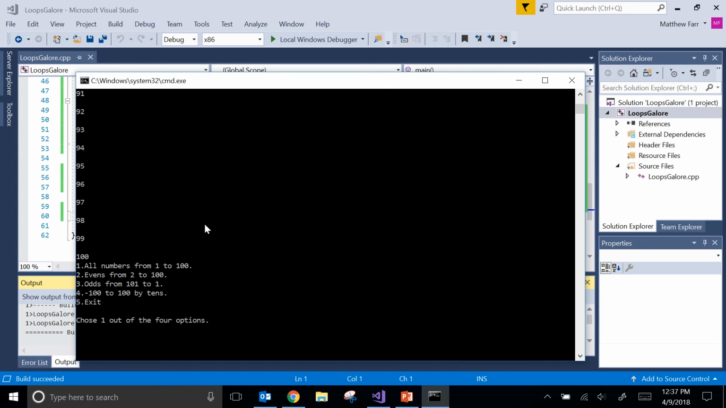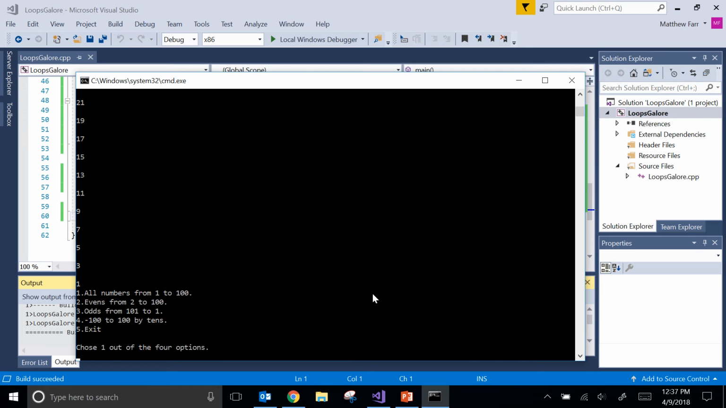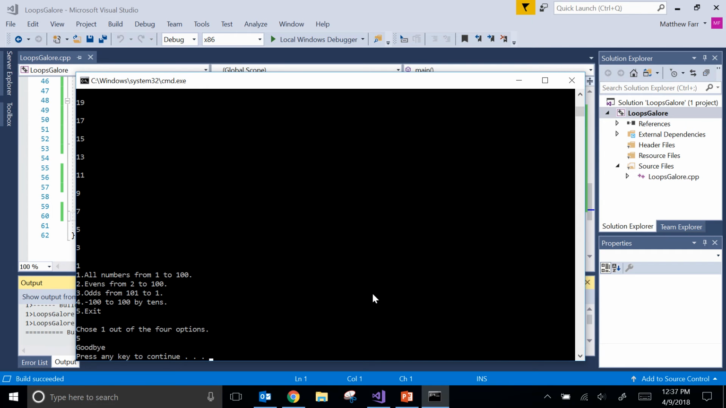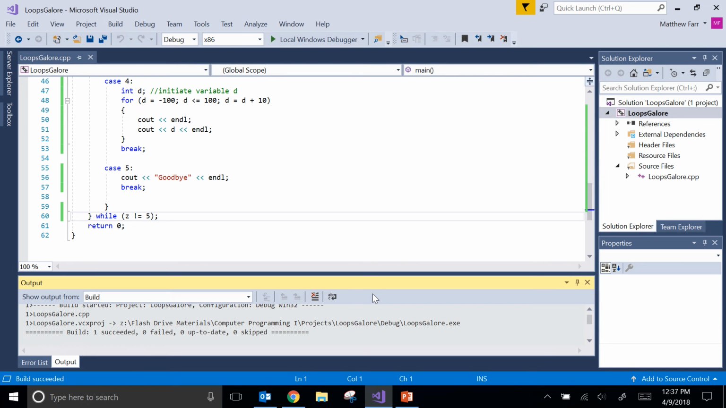So back to this window. So now I get to pick another one. So maybe I want to hit option 3 now. It's going to run through option 3, bring me back to the main menu. Now I want to exit. I'm going to hit 5. So I am hitting 5. It should end my loop. Says goodbye. Press any key to continue. So that is the do while loop.